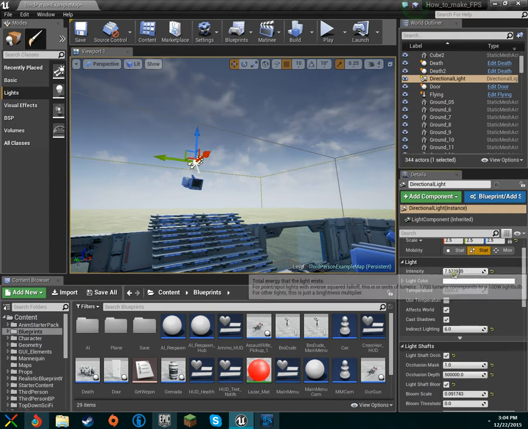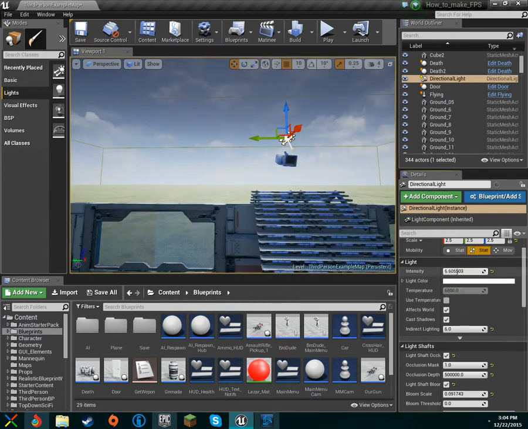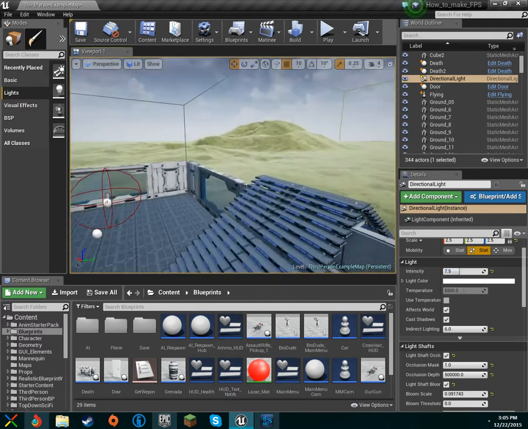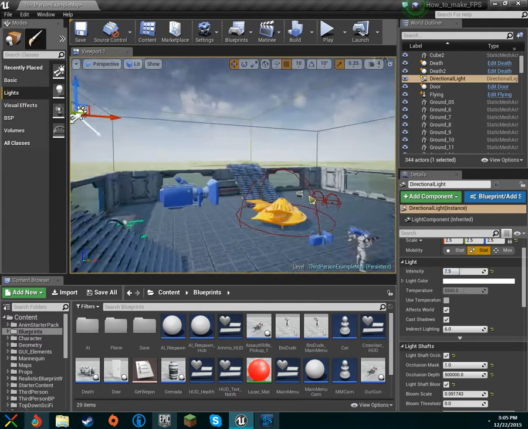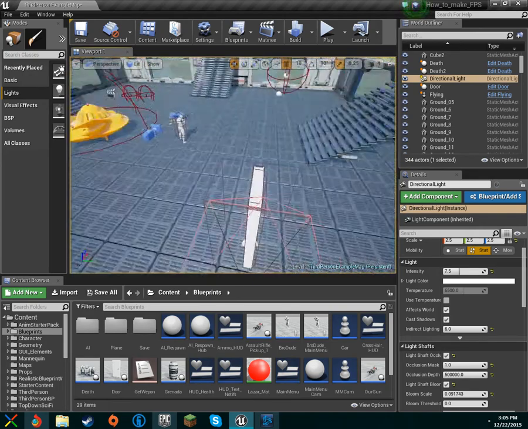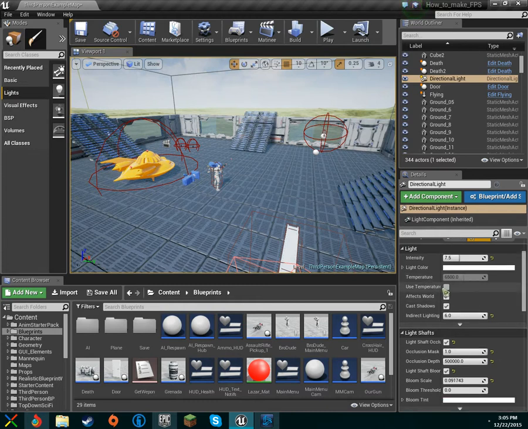Anyways, I have about 7.5 intensity. You can mess around with that, of course, for what you want. But I felt like 7.5 was kind of good. It was a pretty bright summer day, and I liked the way it looked on the inside of my little area here. And then I didn't use temperature. You can. That just adds a tint to it.